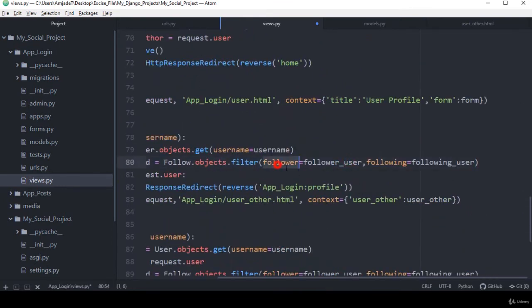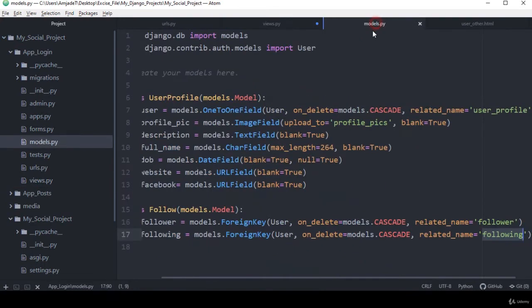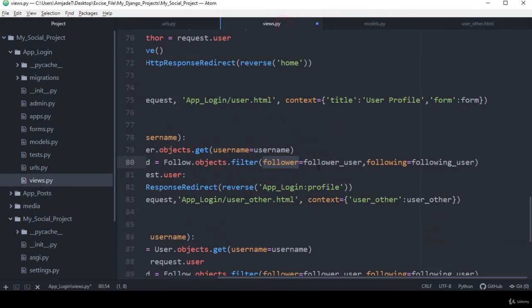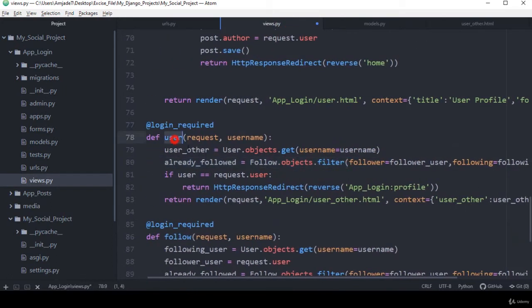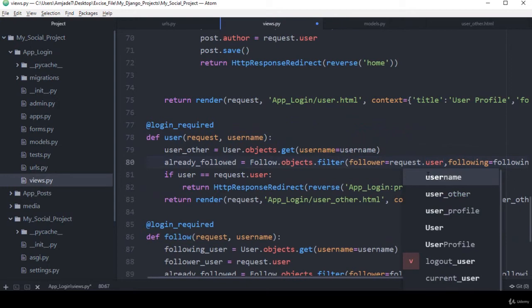So it should be as a flower. Flower means in our model area I have already created that relation as a flower and the flowing, right? So this flower will be what? This flower will be this user, that means the current user. So if you want to display the current user, it should be as a request and requested user, right friend? So that will be as a requested user.